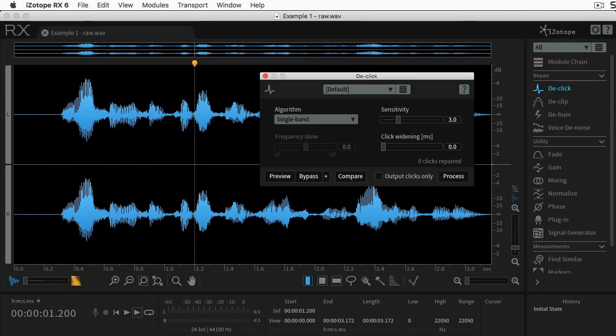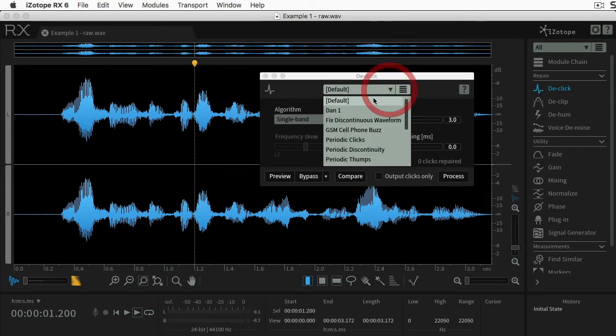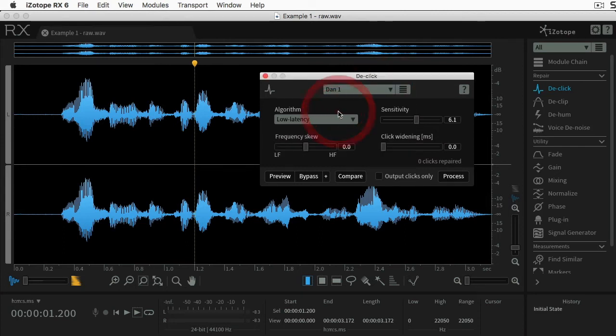It defaults to the last settings you used. I have my own setting called, imaginatively enough, DAN1. And what's changed is the algorithm to low latency from all these other things, and sensitivity I boosted from 3 to 6. I think I got this idea of low latency from some document on their website, and I played around with sensitivity until 6 seemed to be what I needed. You probably won't need as much. I'll bet you your mouth doesn't click as much as mine does.